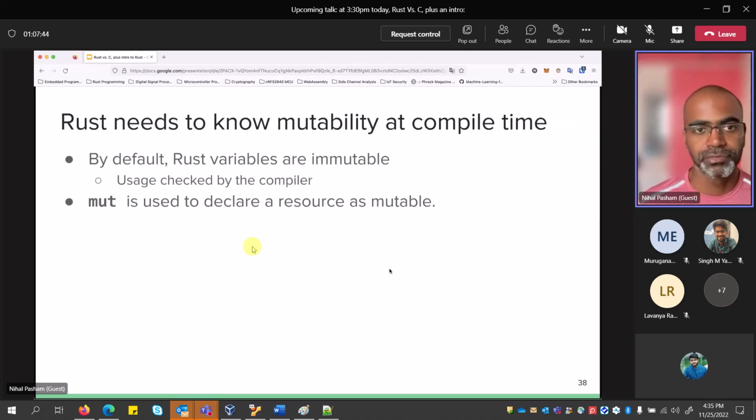So by default, Rust variables are immutable. That means when you say let x equals 5, you can't, in the next statement, say x equals x plus 1. You'd normally be able to do that in C, but you can't do that over here. You must first declare that the variable is mutable. That means you can change its value during the lifetime of that variable.